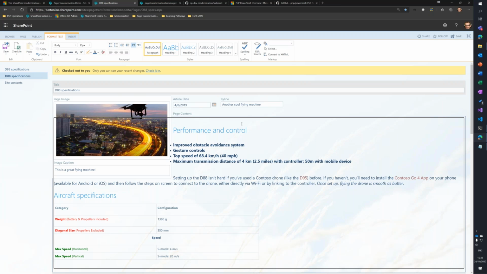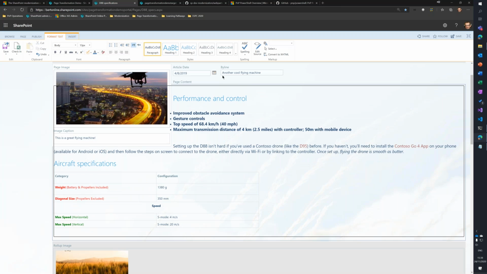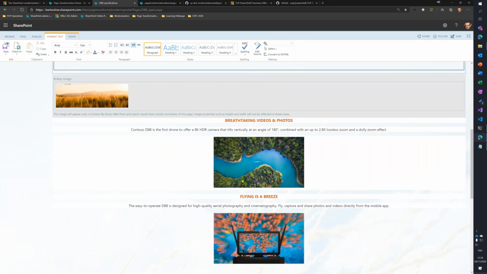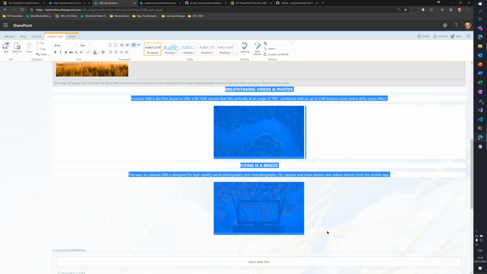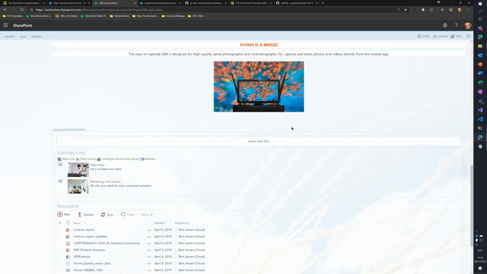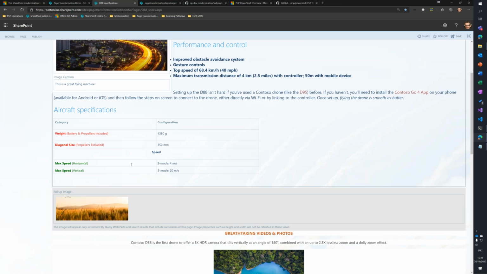So you might have multiple wireframes, multiple page layouts, but all pages are in the end based upon a page layout. The page layout defines these zones, so the page image, article date, etc., the actual text content, the roll-up image. The page layout might define fixed content on the page. So this content is available on all the pages based upon this page layout. You might have web parts on there as well and a footer. So fairly complex publishing page.